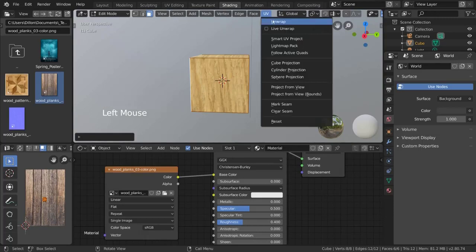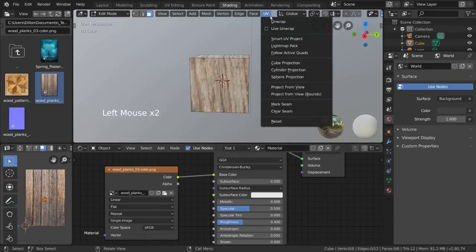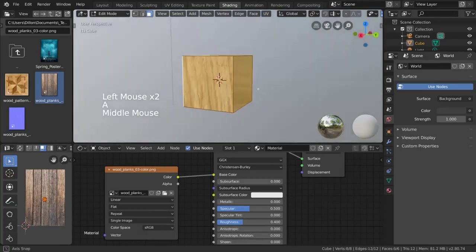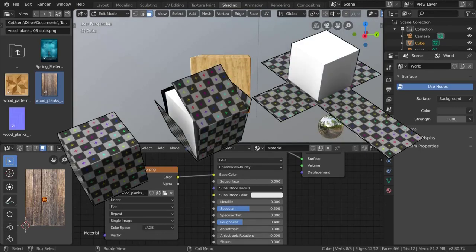Pressing the unwrap option doesn't seem to do anything because our cube is already unwrapped. So let's go over exactly how to use the basic unwrap function. To do this, we need to mark some seams. Seams are the edge loops where you specify for Blender to cut open your mesh when skinning it.